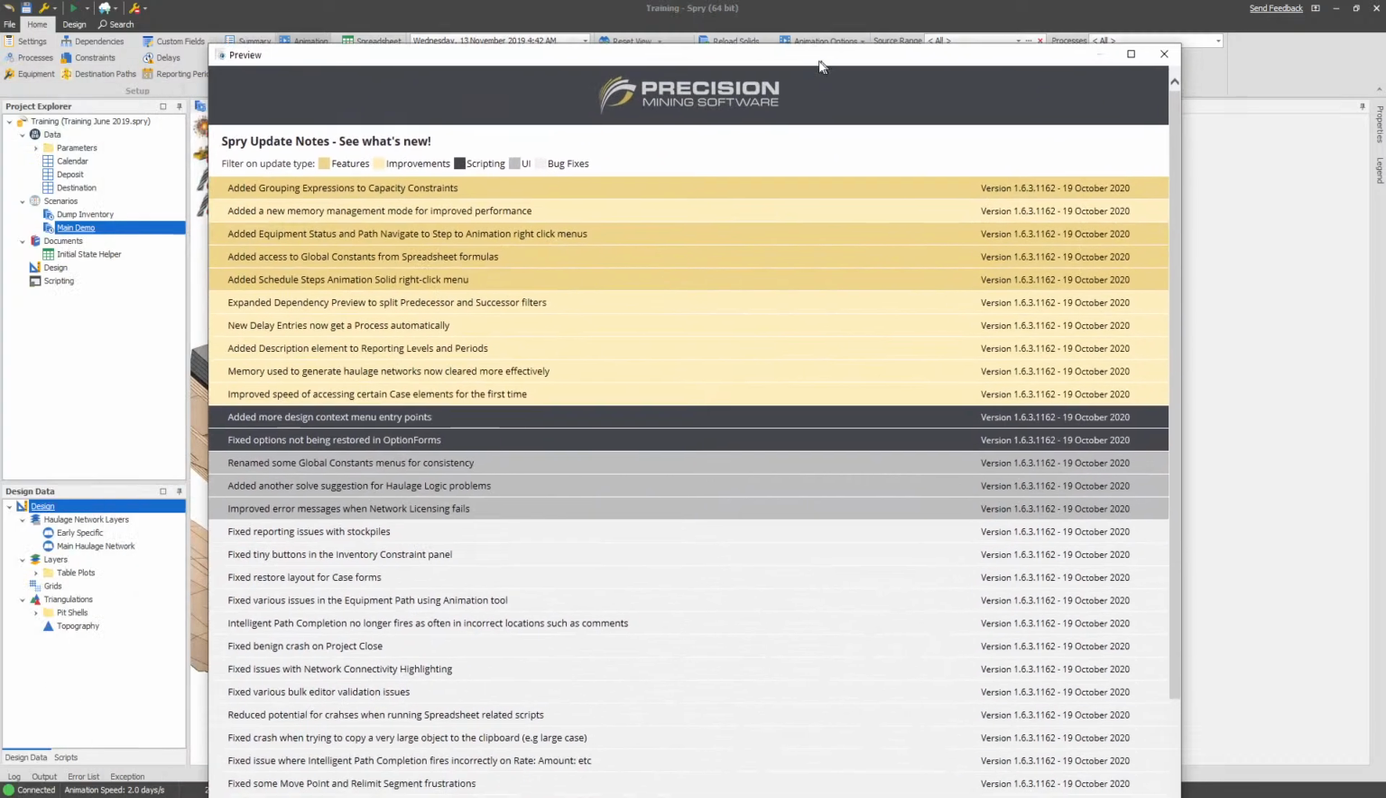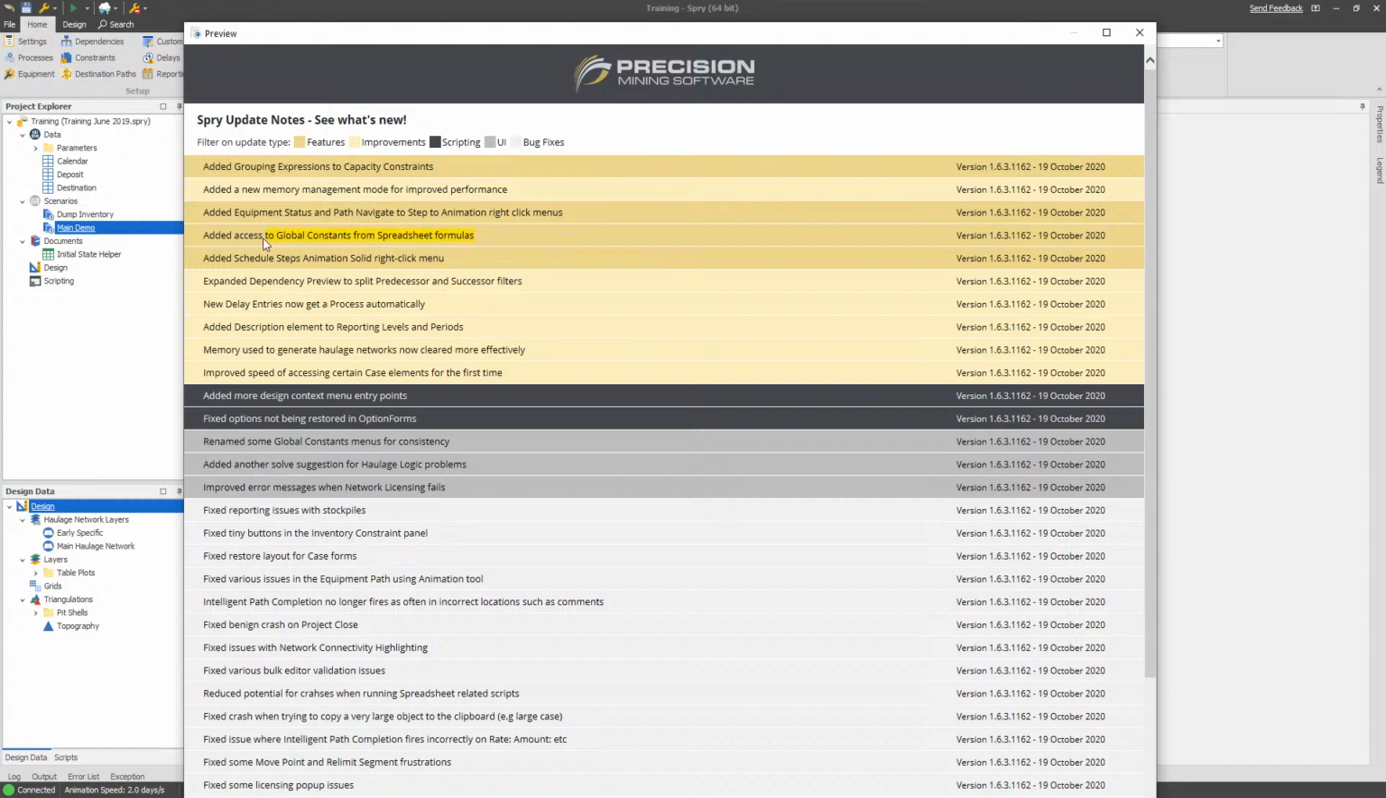Everything else in the list, basically there's been some oversights in terms of global constants. You couldn't access them from a spreadsheet formula. You can now. The dependency preview now splits between predecessors and successors. If you're using the preview for that, you'll notice it. If you haven't been using the preview for it, it's not going to change your reason that you're not going to start using it now.